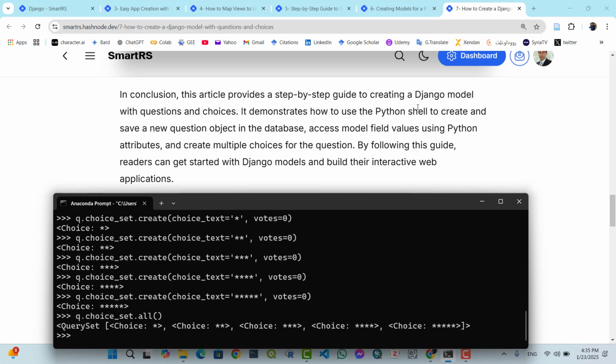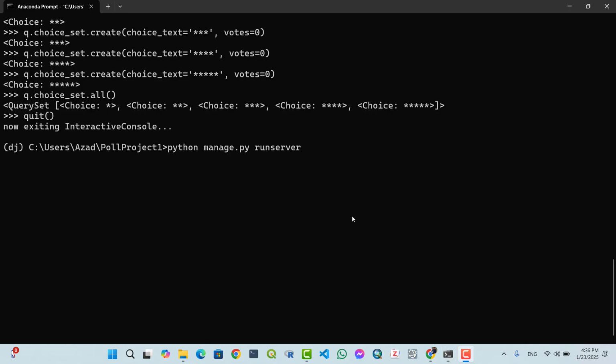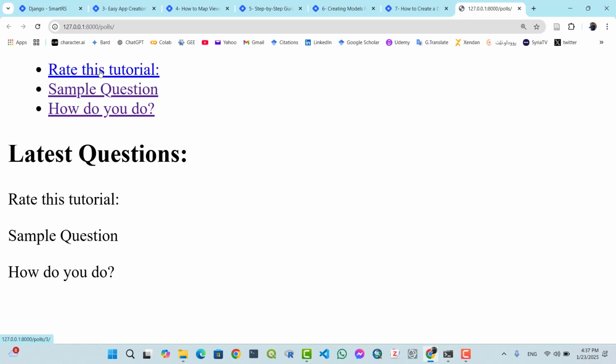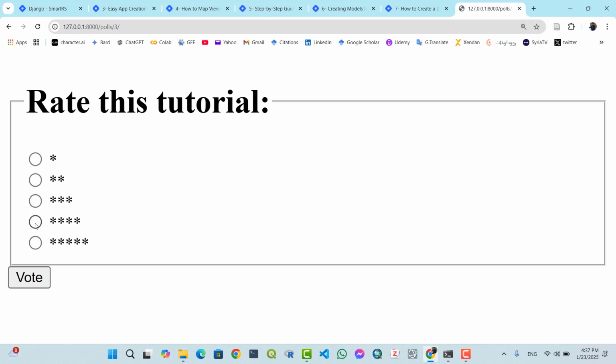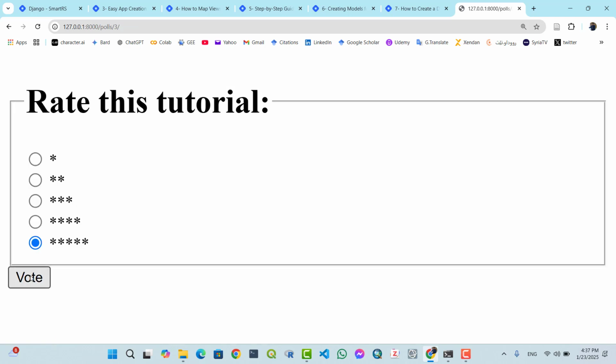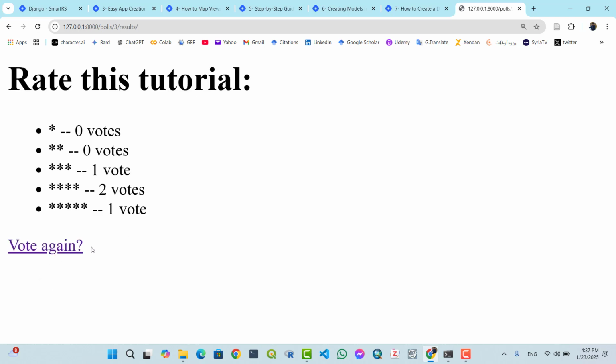We created a Django model with a question and choices. Now we are running the server to see the new question. So our question, Rate this tutorial. You can vote now, for example, and vote again. And vote again. Vote again.